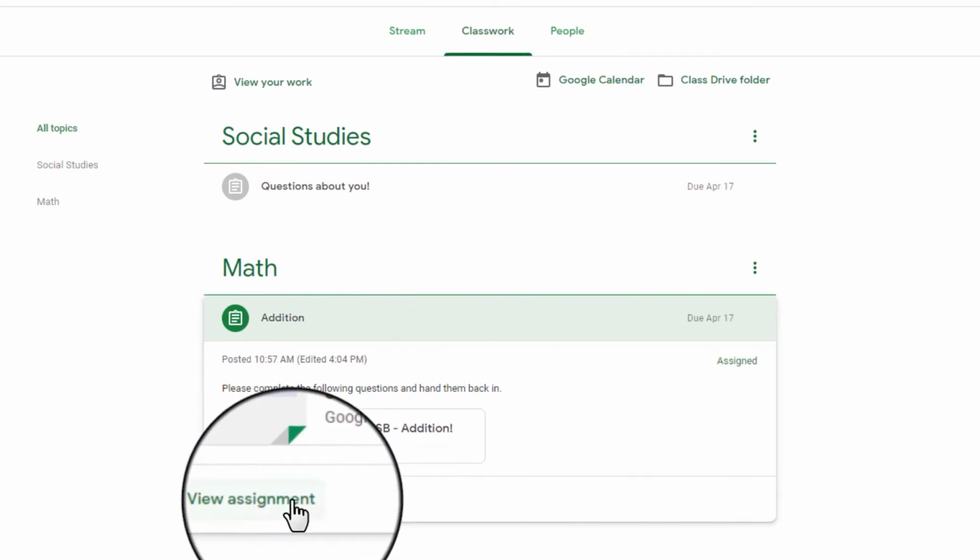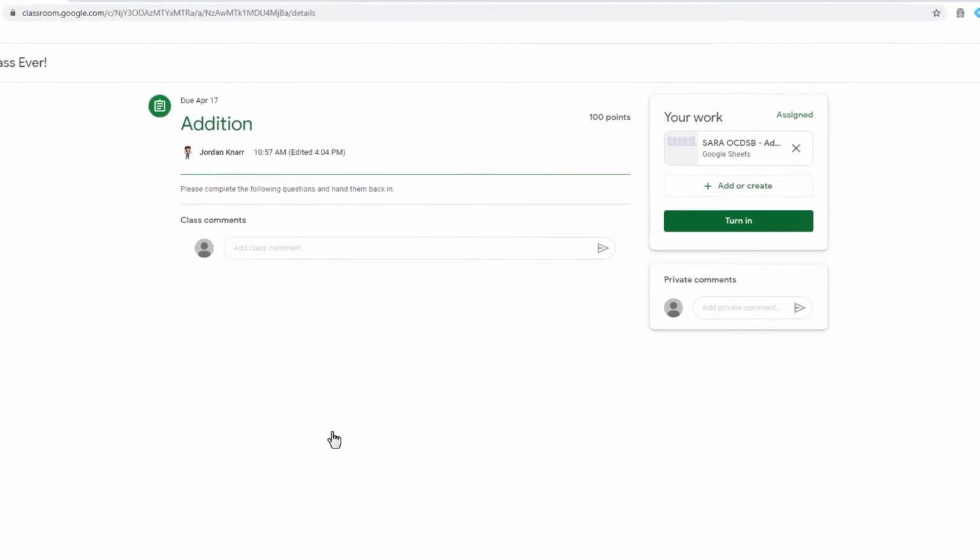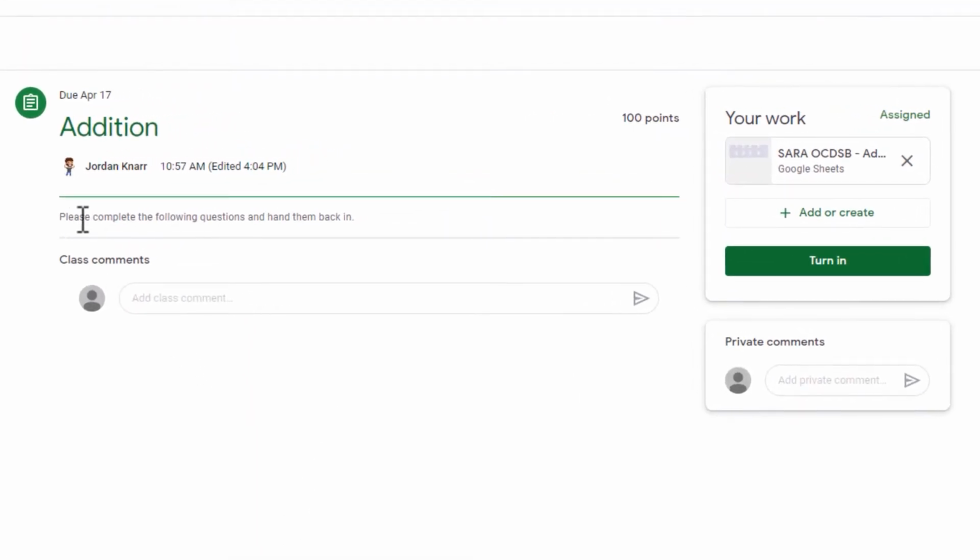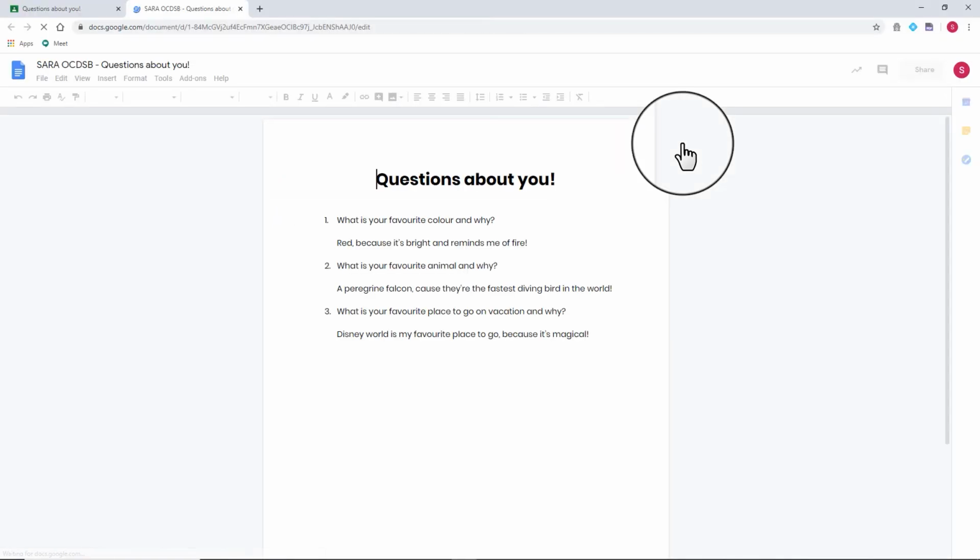Select View Assignment. On this screen, you'll see the full details of what needs to be completed, the due date, the total mark that this assignment is worth, and any class comments or any private comments your child might have asked regarding the assignment. If the work has an attachment, like this one, select it to get started.